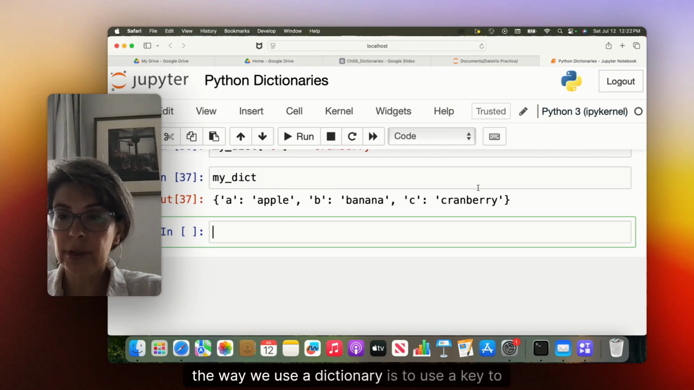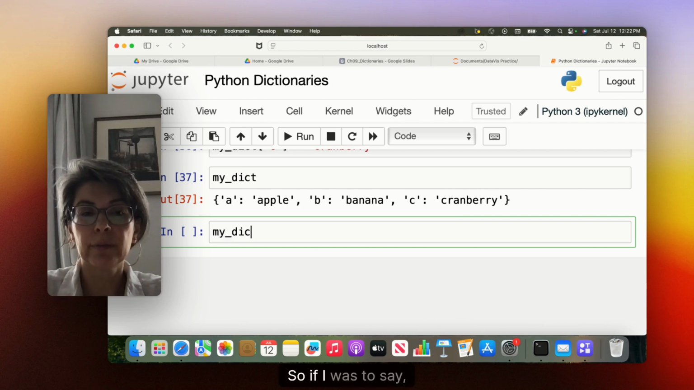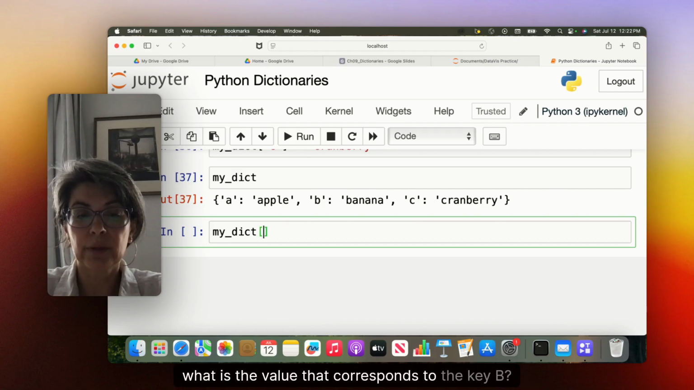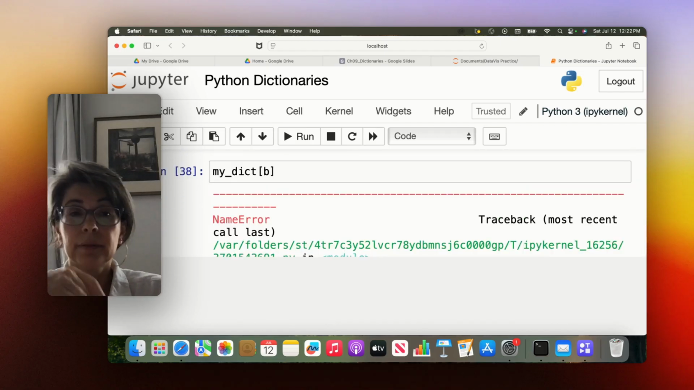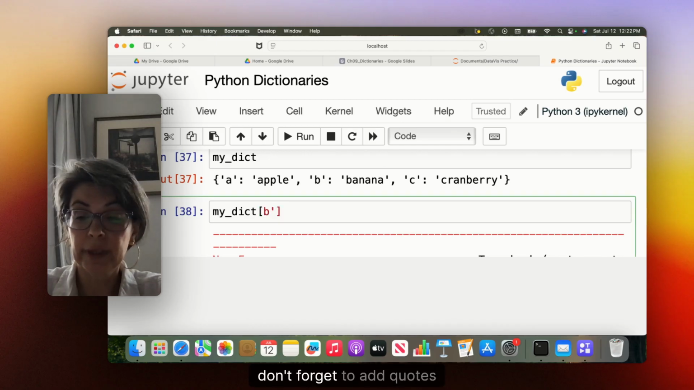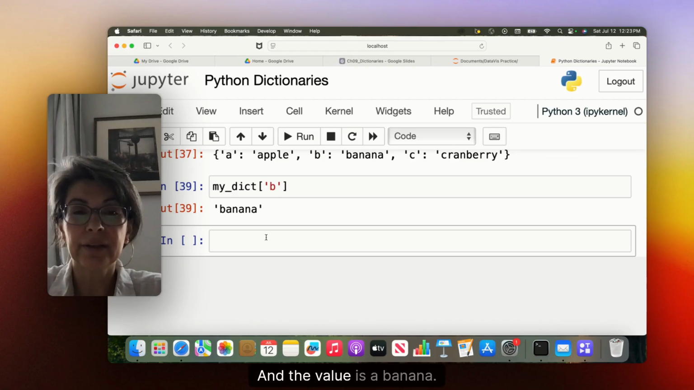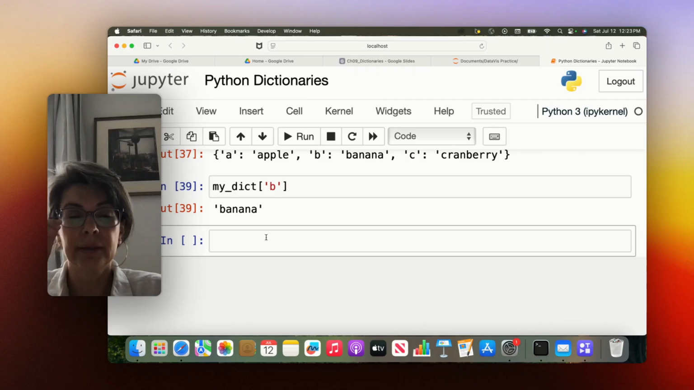The way we use a dictionary is to use a key to retrieve a value. So if I was to ask, what is the value that corresponds to the key B? The answer is going to be, don't forget to add quotes around B, and the value is a banana.